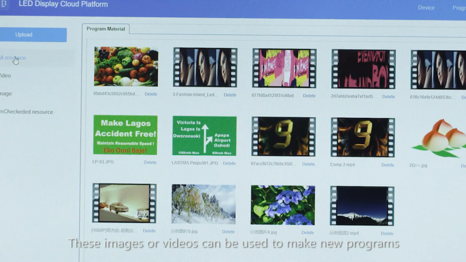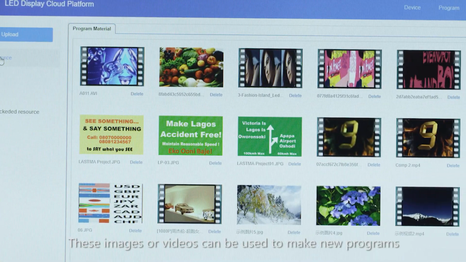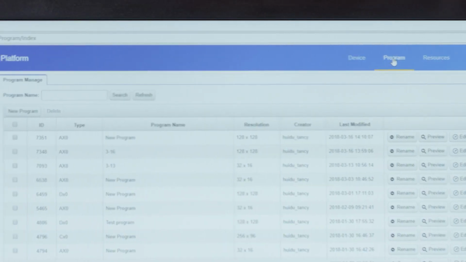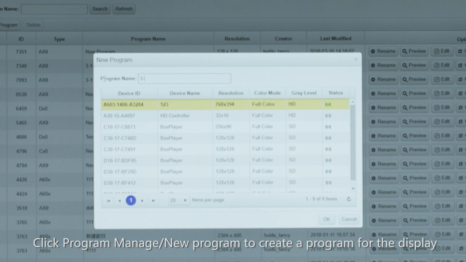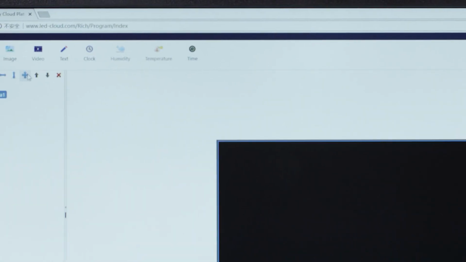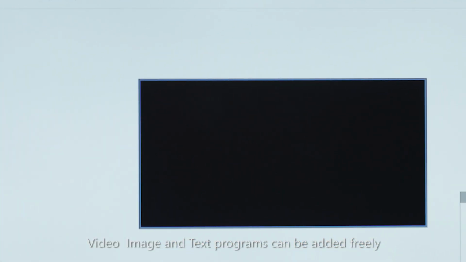These images or videos can be used to make new programs. Click Program Manage, New Program to create a program for the display. Video, image, and text programs can be added freely.